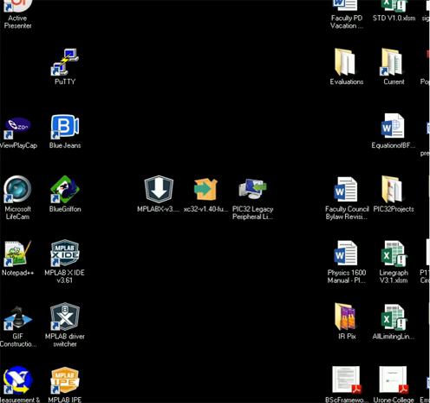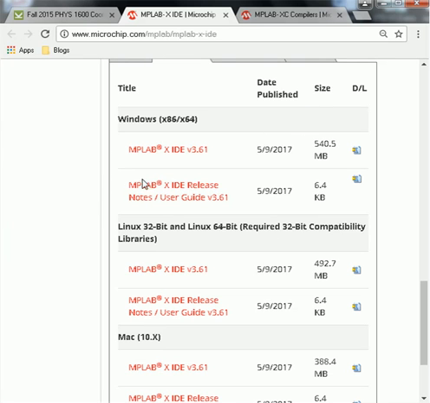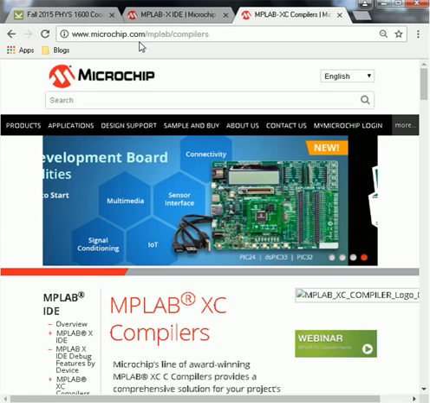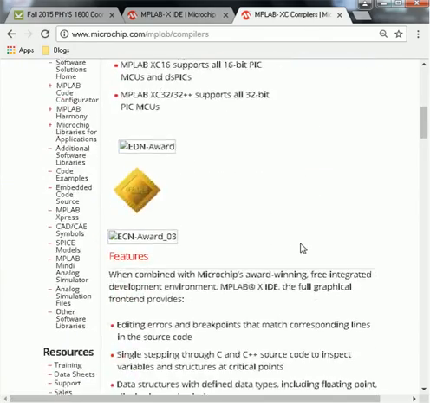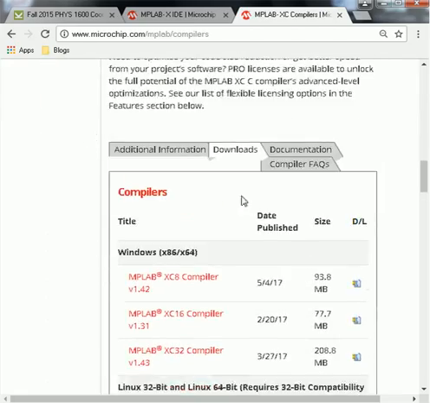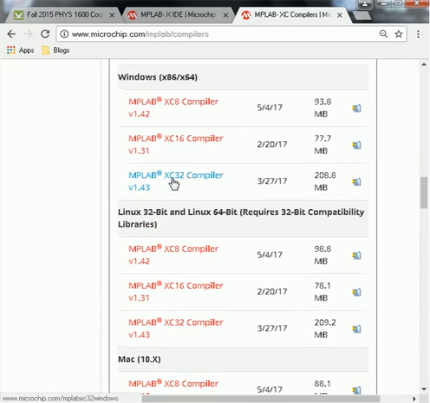Once we've got that, and you can install it, it'll ask you if you want to install the XC32 compiler. You don't have to right there. You can just go to the Microchip MPLAB site and look at compilers. And in compilers, again, head down, and under downloads, you'll see the Windows XC32. There's different versions for different types of microchips. So we don't want to use these two, we want to use this one, the XC32.